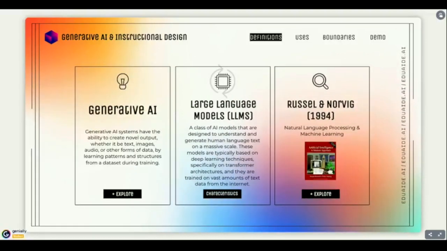To get started, let's cover some basic terms. Generative AI are systems that have the ability to create novel, that is, new outputs, whether those outputs be text, image, audio, or some other form of data. They're able to do this by learning patterns and structures from a data set during training. Eduaide.AI, for example, is built using large language models, specifically OpenAI's API, but we are model agnostic, so we can flip between different large language models quickly and at a click of a button.